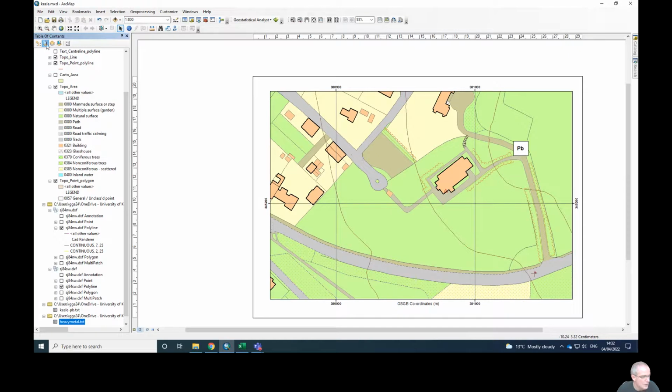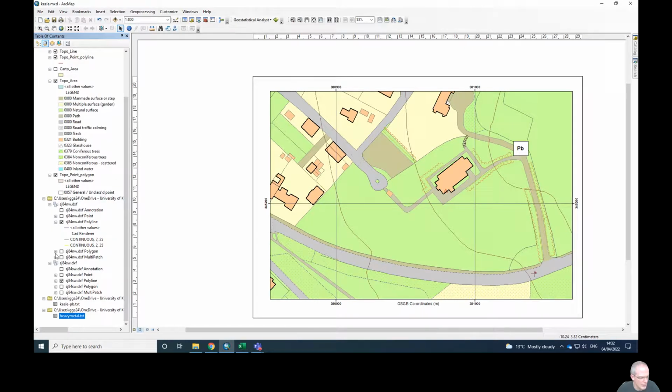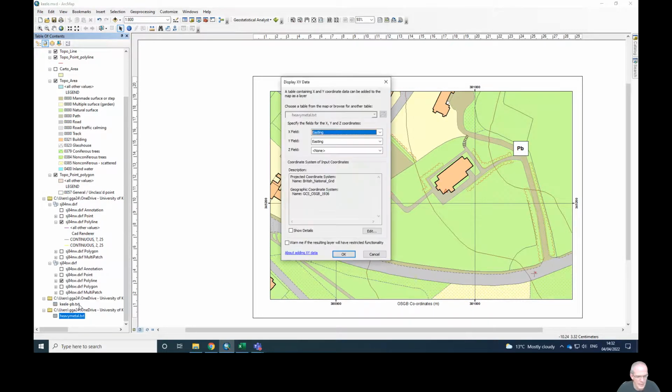It's already gone by default into the list by source. You can see it's down there. It's not in here yet. So what I need to do with this is, on this source, right mouse click on that and go display XY data. X is easting, Y is northing.